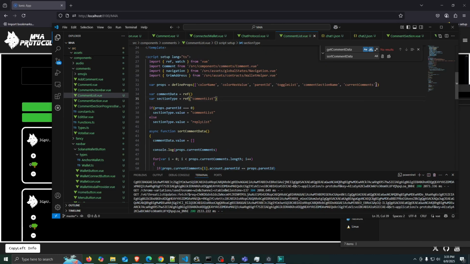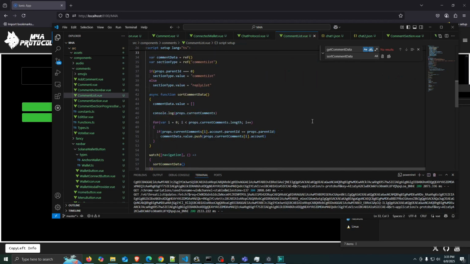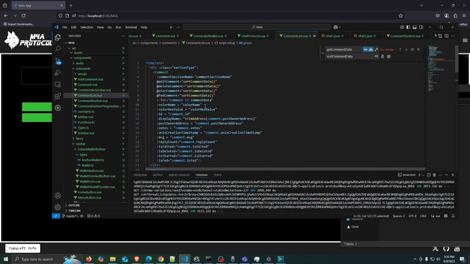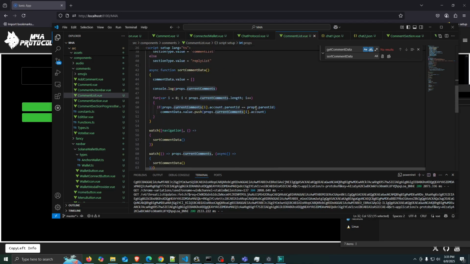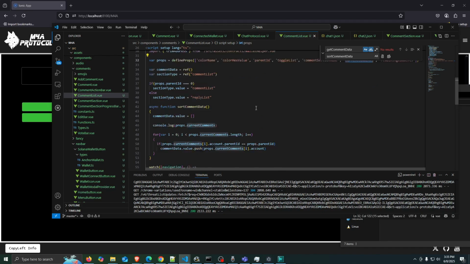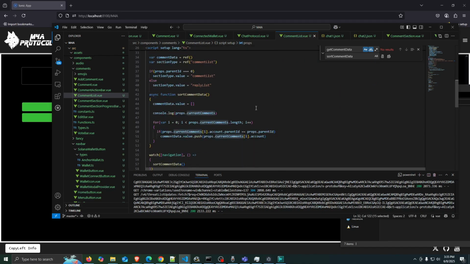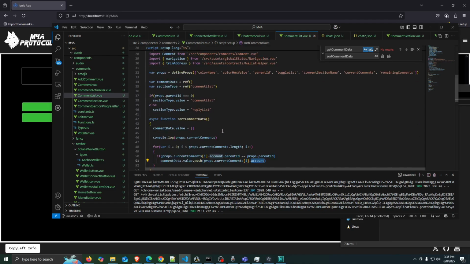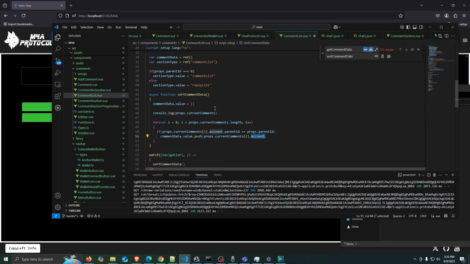And I guess we also need to change this prop as well. I'll add another prop: remaining comments. Okay, and if we just use current comments, well, no, it has dot account on it, then we end up with that issue. I mean, we could just do dot account on all of this stuff, and that would be fine. It may not be necessary to sort again, but let's just keep moving.